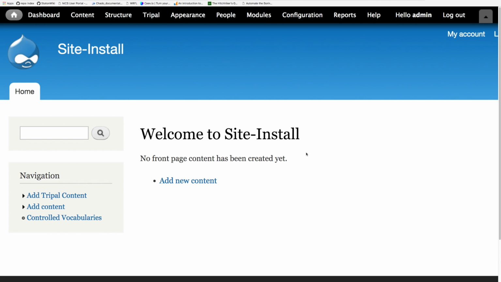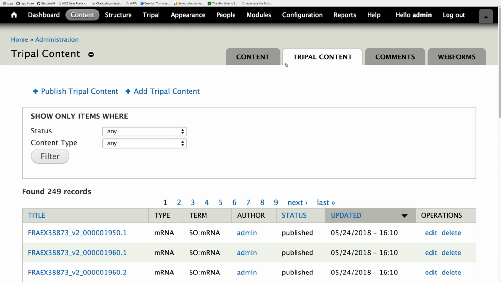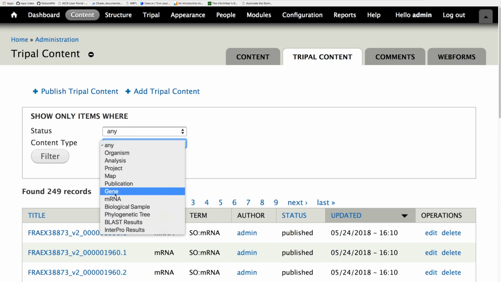Everybody, my name is Bradford, and today I want to show you how to use the Tripal 3 Biosample Loader. This is a nearly empty Tripal site that I've built for this purpose. You can see if I go to Content, Tripal Content, we have about 200 mRNAs.